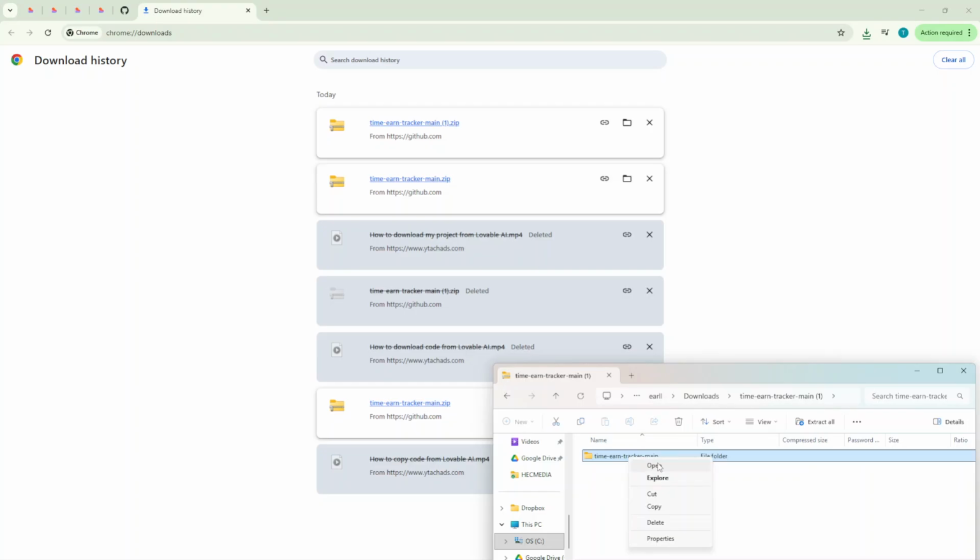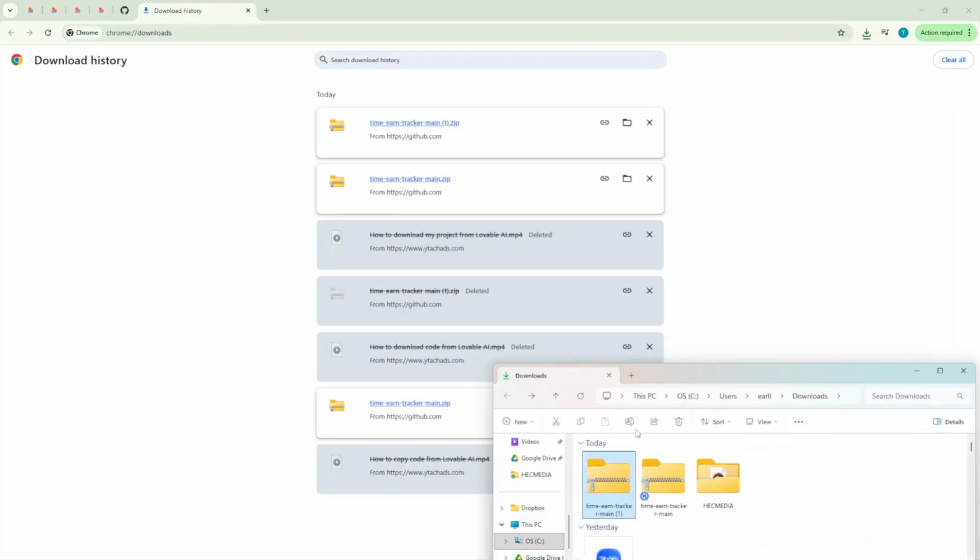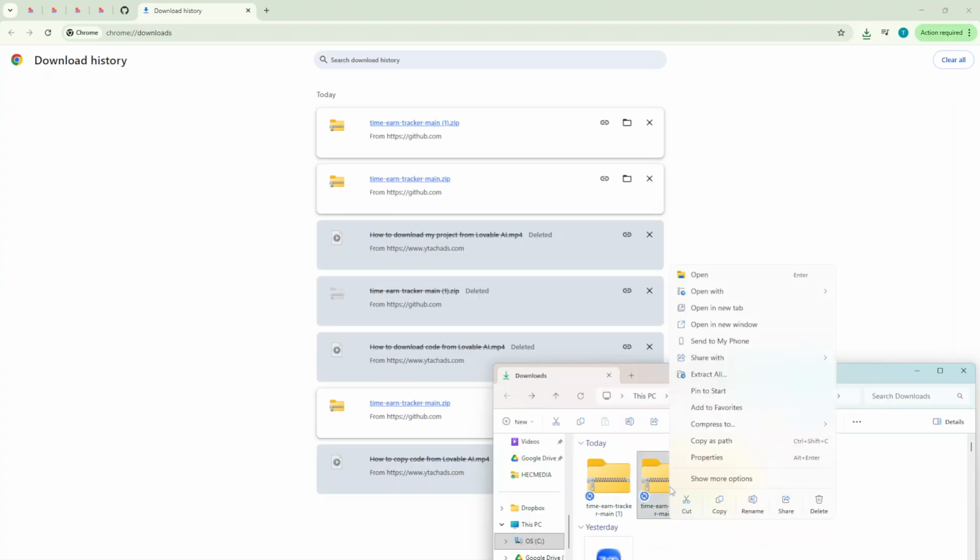Inside the extracted folder, you'll find your static website files. These typically include an index.html file, style sheets, JavaScript, images, and any assets your site needs. From here, you can open the site locally in your browser, make edits in a code editor, or upload the files to your hosting provider.